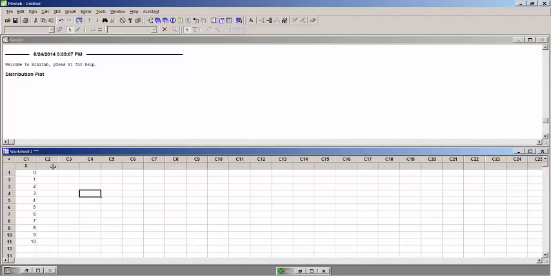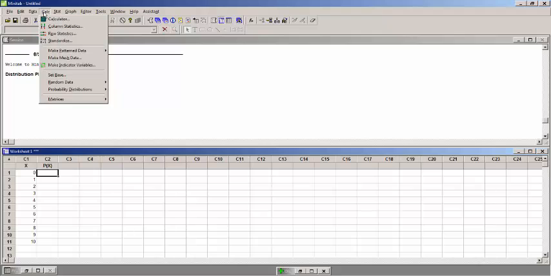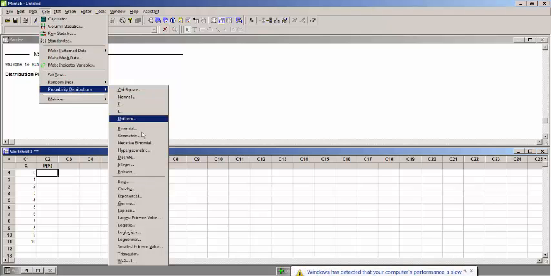And then what we want to do is, in our second column, we're going to compute those specific probabilities. And so we're going to label this P of X. In order to calculate these, we have to go to Calculate, go to Probability Distributions. In our case, you're going to click Binomial.